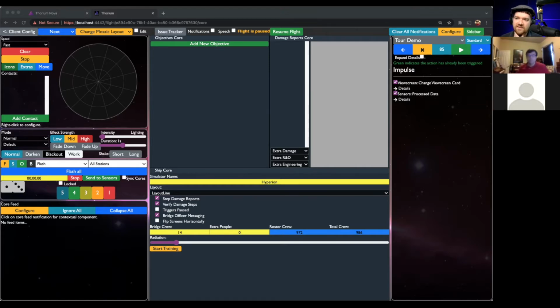Thorium is based on the simulator controls that were built way back when in the old space centers that I used to work at. And the core is designed around that as well. The idea is that the flight directors at those space centers are comfortable and familiar with that and don't necessarily want to change.